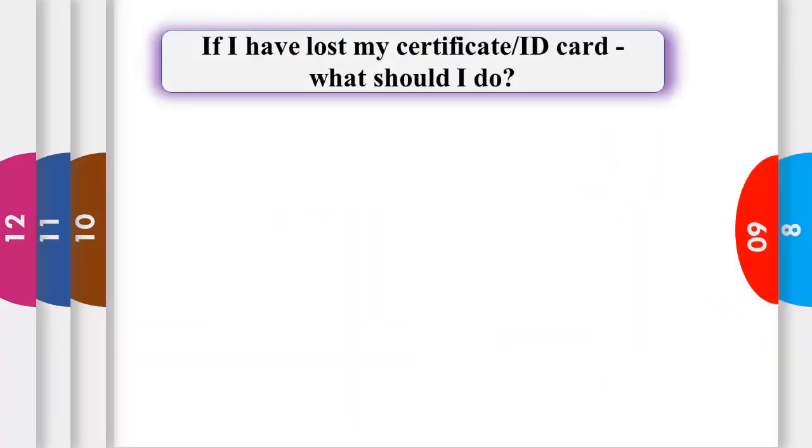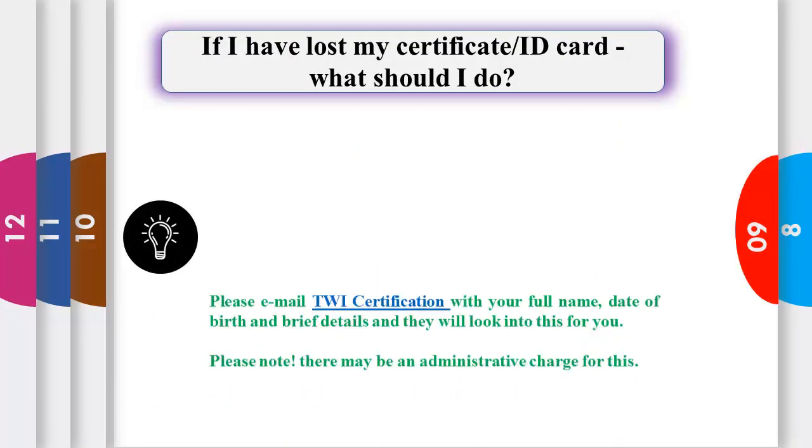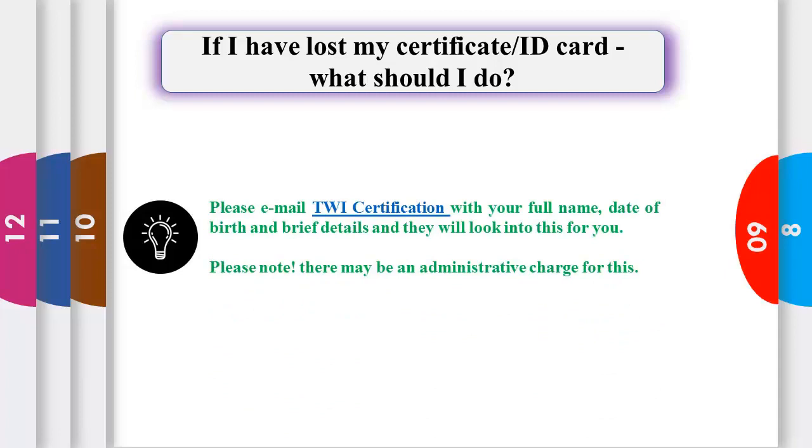I have lost my certificate ID card. What should I do? Please email TWI certification with your full name, date of birth, and brief details, and they will look into this for you. Please note there may be some administrative charges for this, and it can be £50 to £60. So keep your certificate and ID under lock and key.